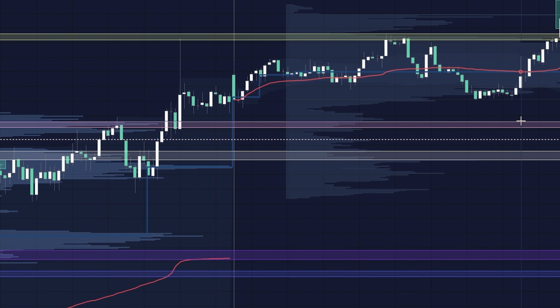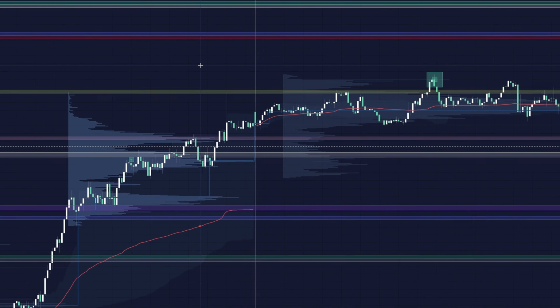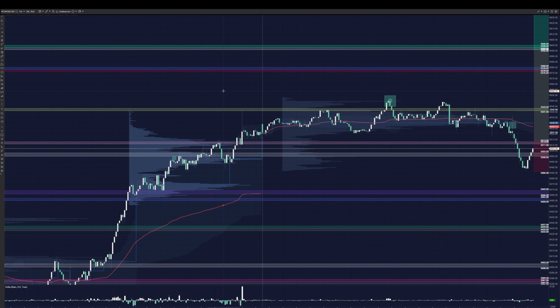ATAS will now automatically load your subscribed markets and display the LOI levels directly in your chart.